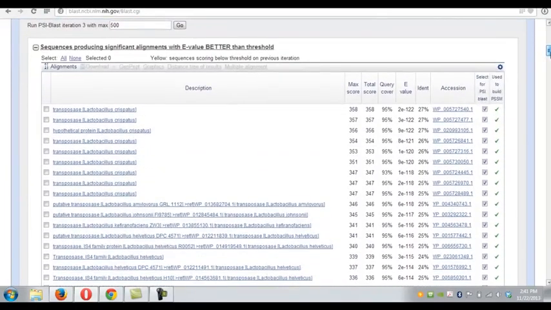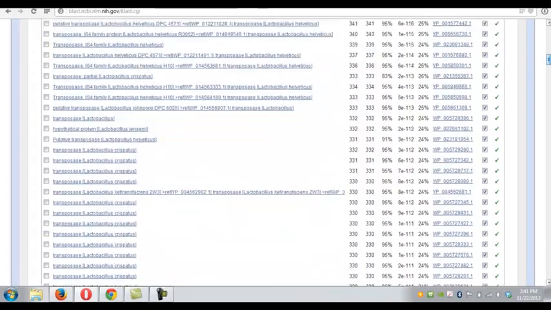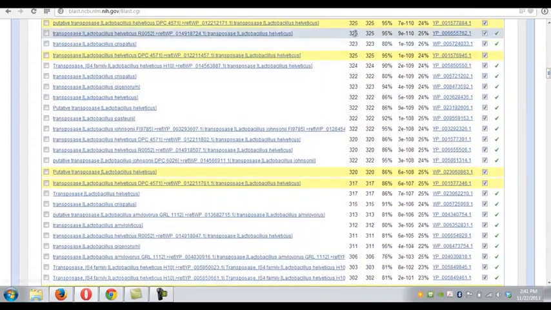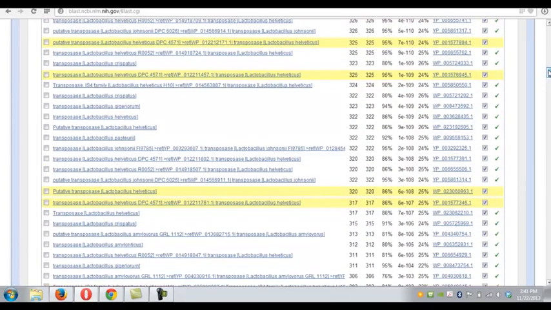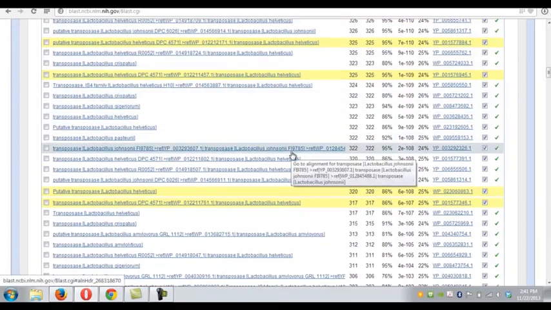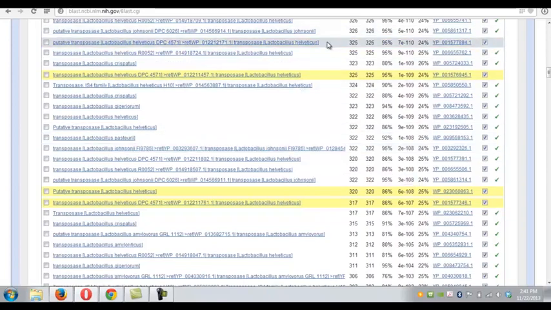Okay, now what we notice is, first of all, a bunch of very, very strong E values, 2 times 10 to the minus 122. I'll talk more about that in a second. You also notice that some protein sequences are highlighted in yellow. And the sequences that are in white, without the yellow highlighting, are protein sequences that were found in the first iteration. Any new sequence that was only found in the second iteration is highlighted in yellow. And we see some new sequences with very, very strong E values.